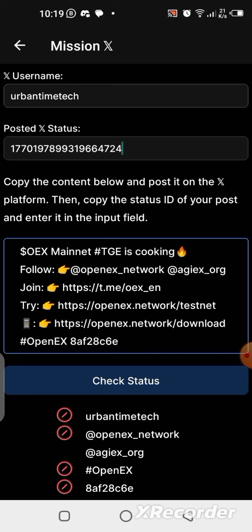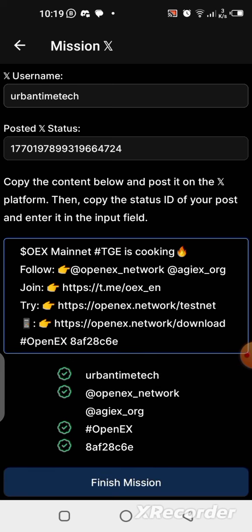All right, the status has to be checked. Okay, it has checked 1, 2, 3. All right, 4, all is finished. So I have to click on the finish mission now. Click on it to prove that it has been done.